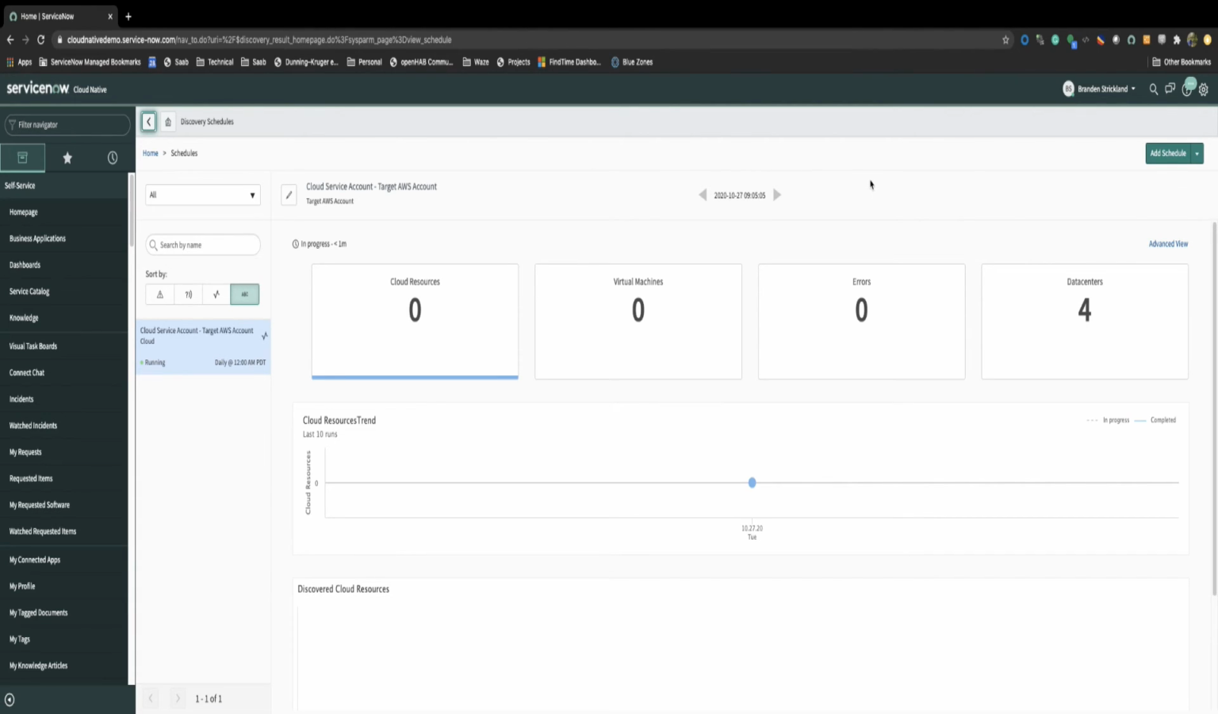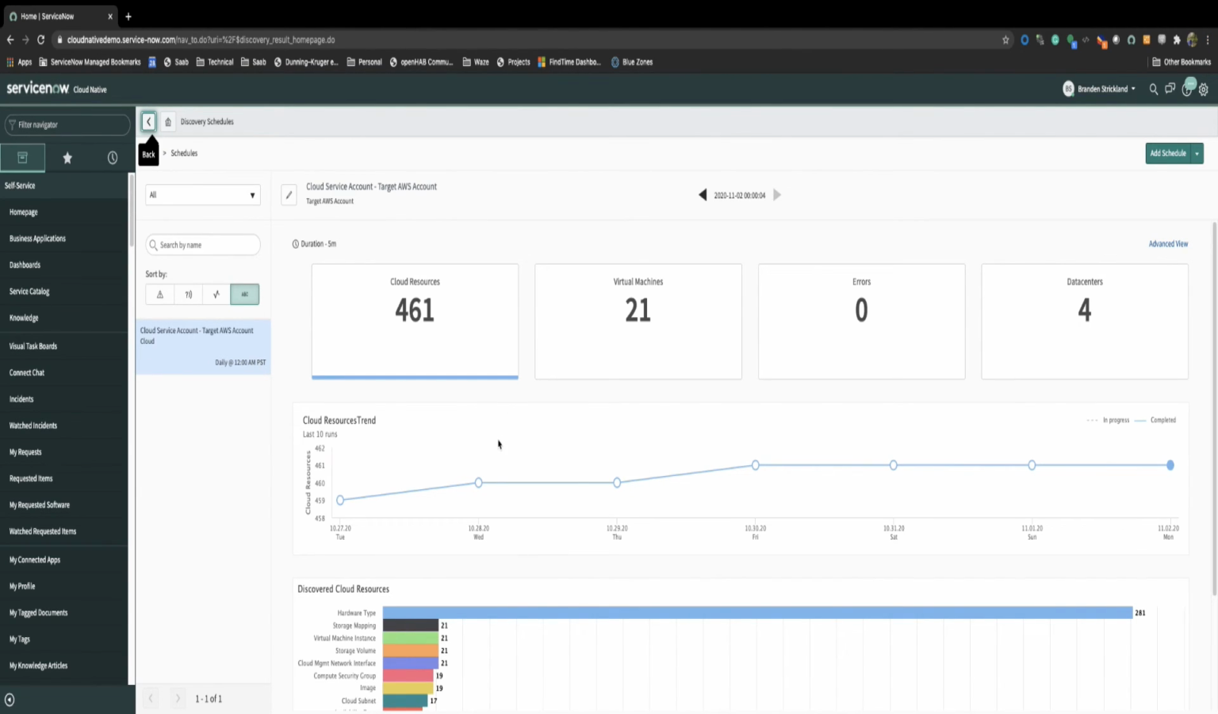All right. After a refresh, we can see that there are four data centers. We haven't discovered anything yet, but we will be patient. All right. Now that we have allowed the API-based discovery to finish, you can see that we have all of our cloud resources, our virtual machines across our four data centers, and with zero errors.